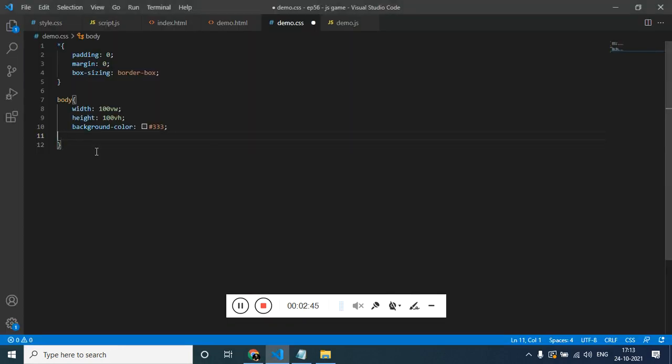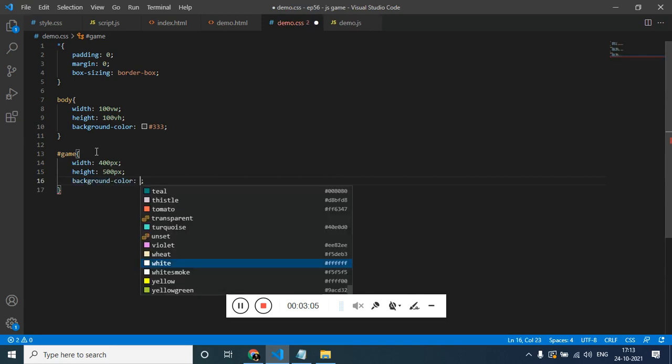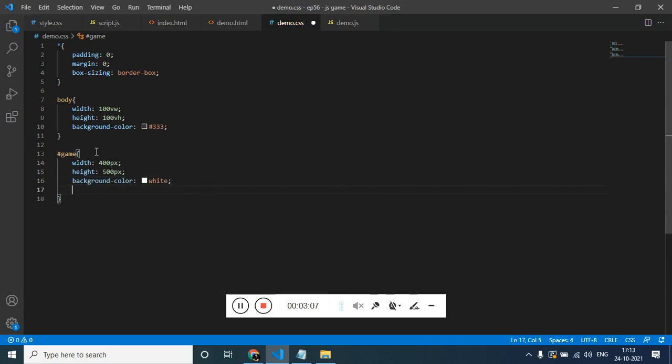Now directly get into the game div. So we need to give the width of 400 pixel, let the height be 500 pixel. You have to note the width and height because everything is all about calculation when it comes to a game. Now let's have the background color of white. I want to place this at the center, horizontal center, so you can give margin auto, top and bottom 0, left and right auto. Now we can see it, the game is horizontally centered.